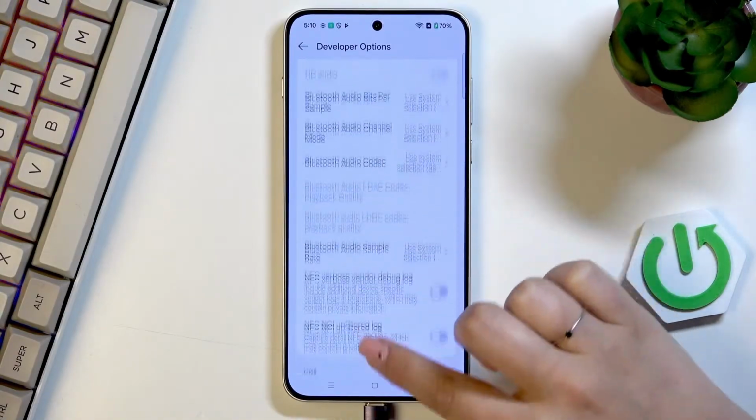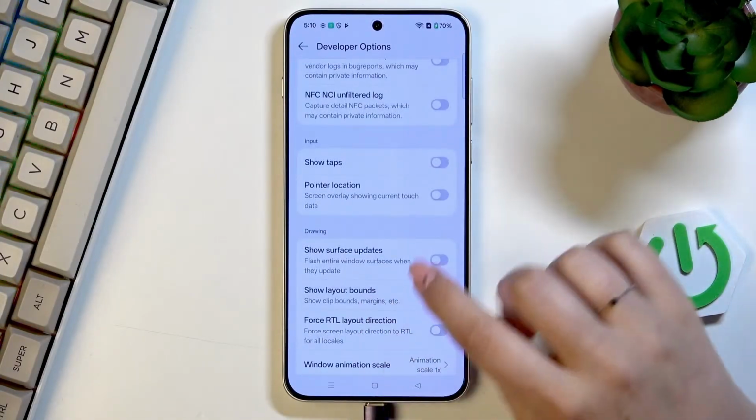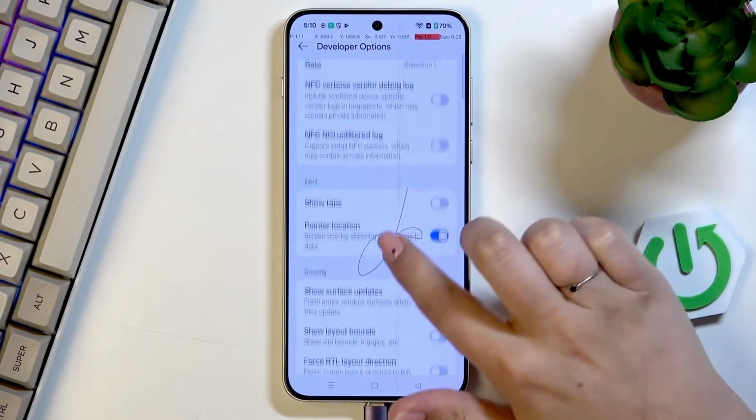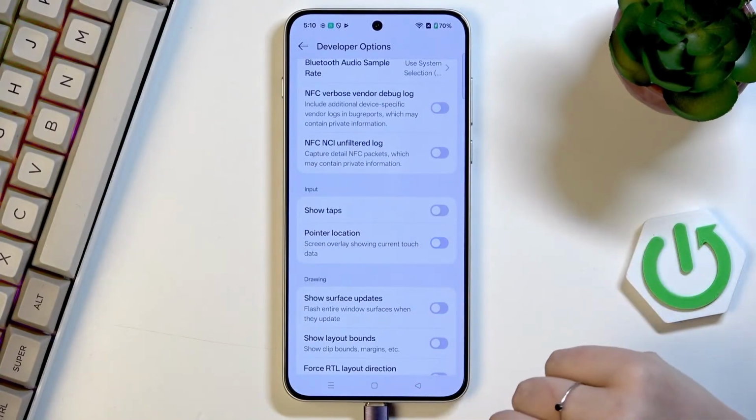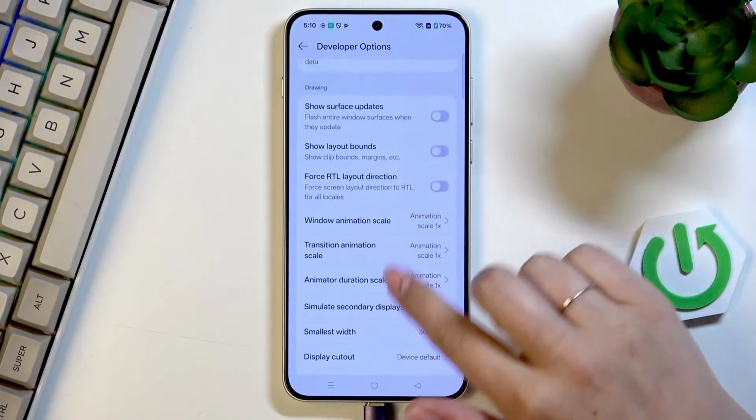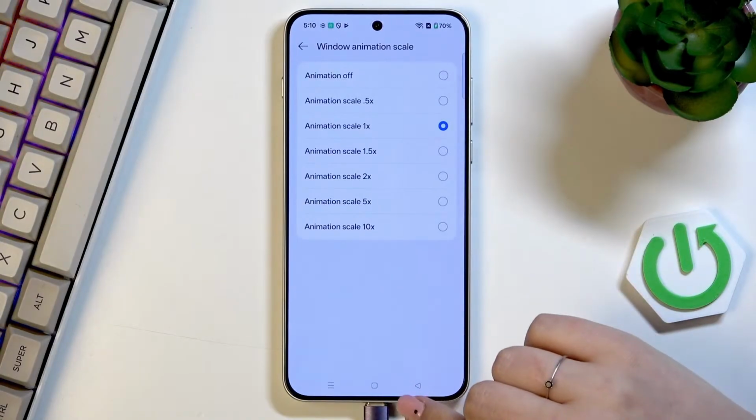Here we've got some options which are connected with the networking, and basically all you have to do is to tap on the switcher to turn on the feature and tap on it again to turn it off. If you've got the options without the switcher, simply tap on them to open more options to choose from.